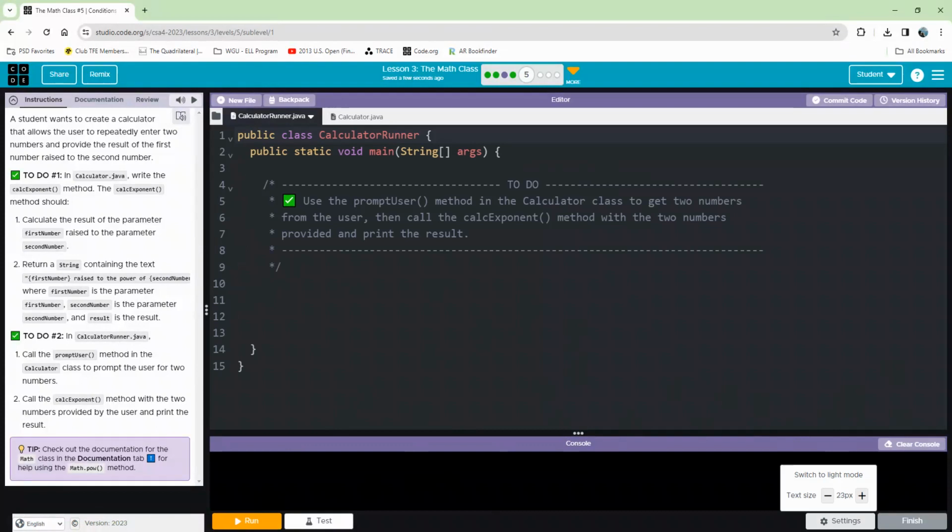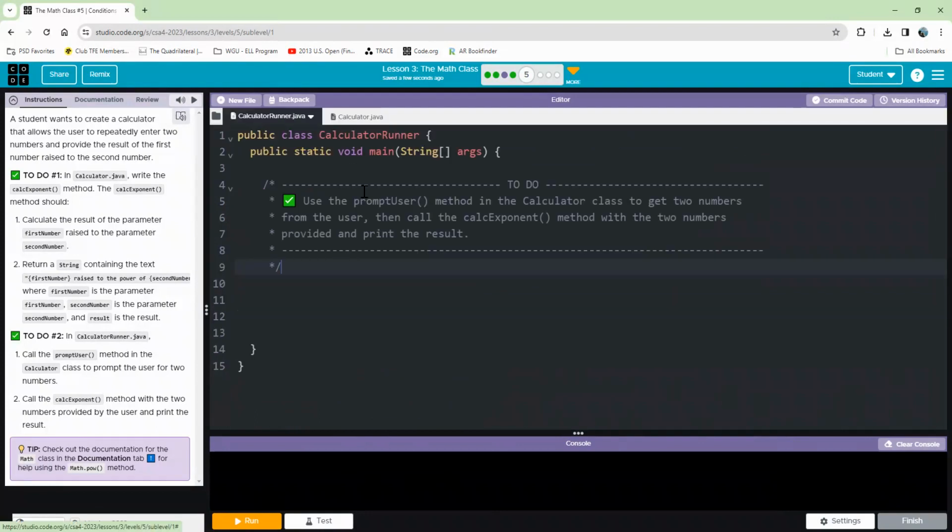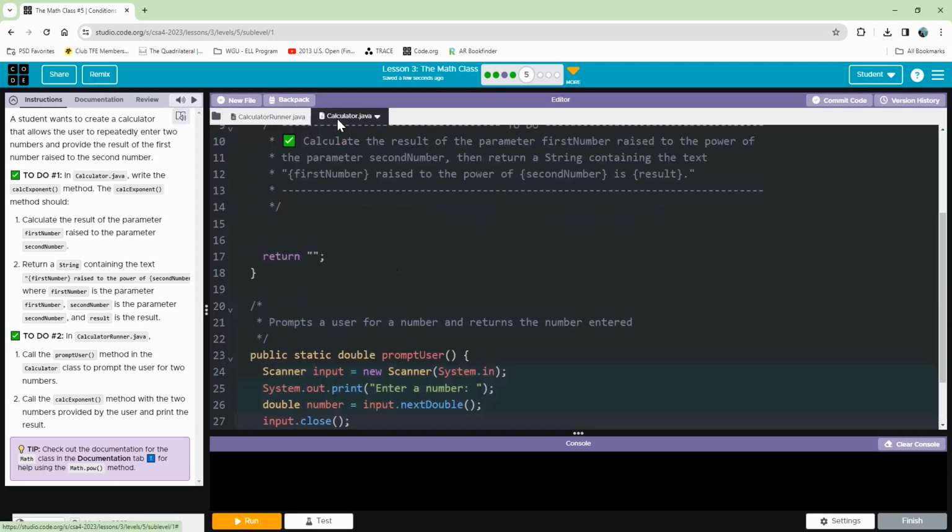So the first thing I'm going to do is we need to use the promptUser method, and that's over here. Do you remember the Scanner? That's going to prompt the number in the console. So let's go back, and that's already done for us. We just need to call it up. So I'm going to prompt the user for the first number. We're going to do double, I'll call it firstNumber equals, and we need to use the Calculator class.